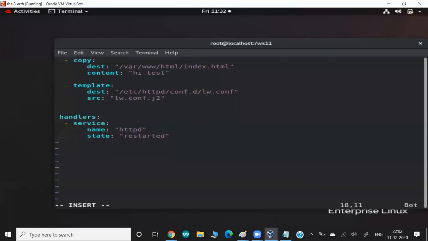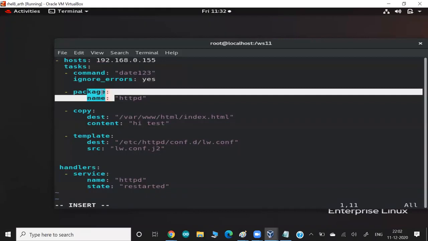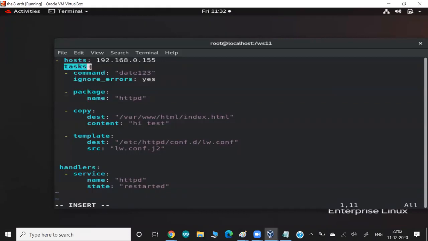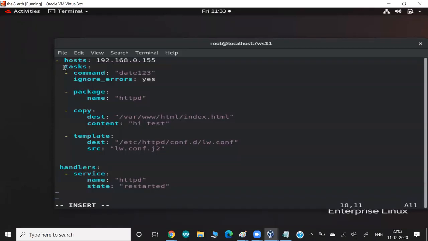That's all. So as soon as you put one task inside the handler, if you notice, till now our tasks, command and package, are always part of the task key. Now this time, this service task is part of my handler key. And this would come in the same indent, so we have two spaces here, so you have to give two spaces here.